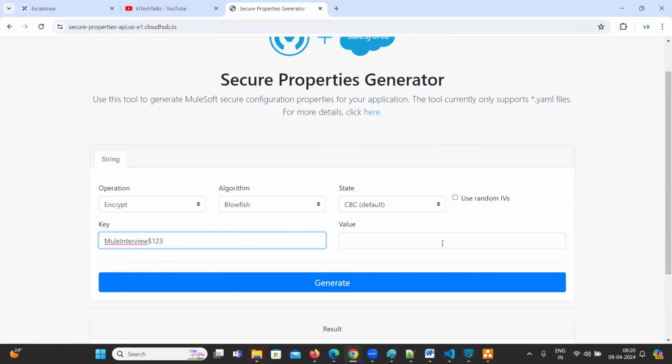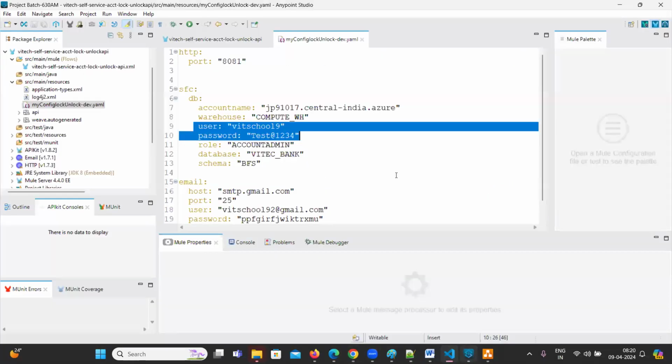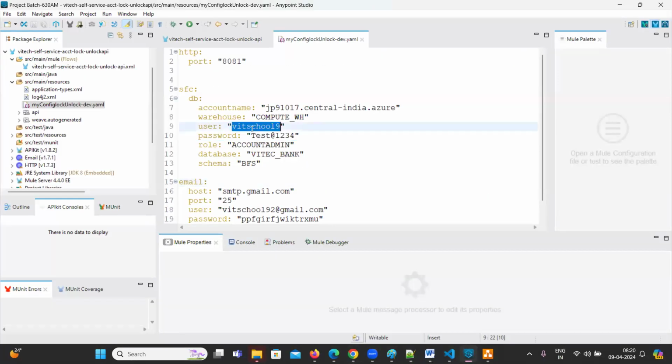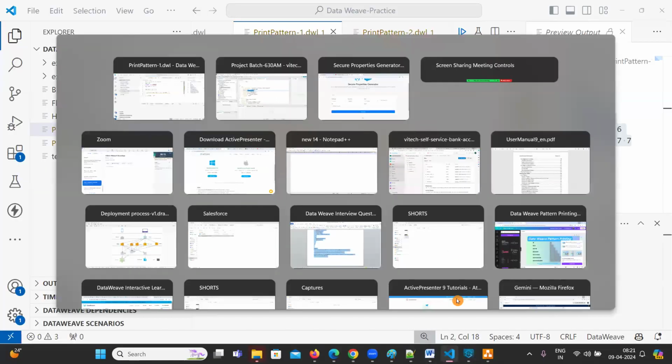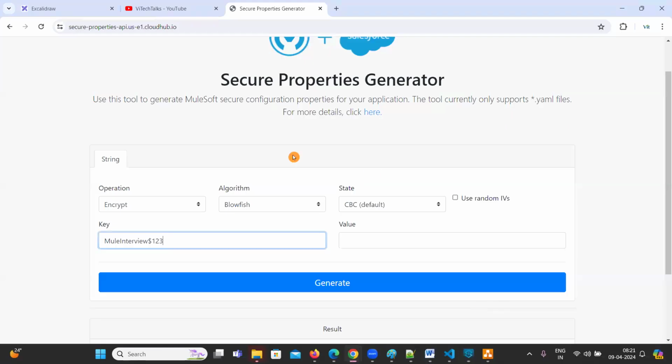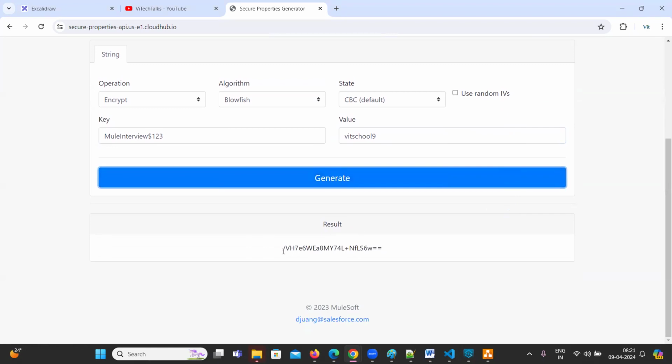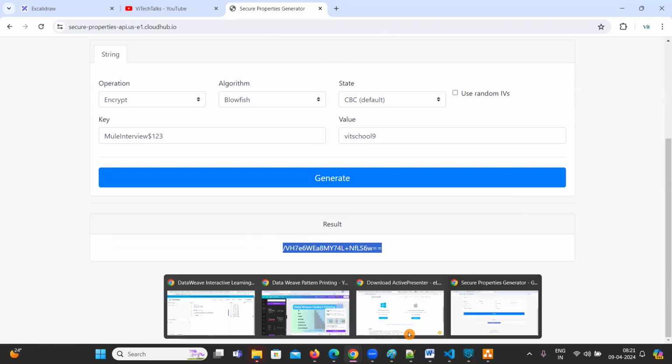Now the value you need to keep. I want to encrypt my username also. Just paste it here. See, click on generate. So this is your encrypted value.